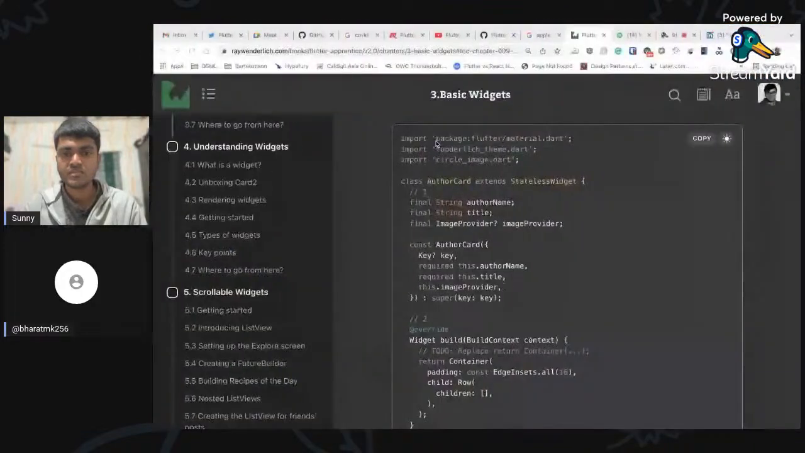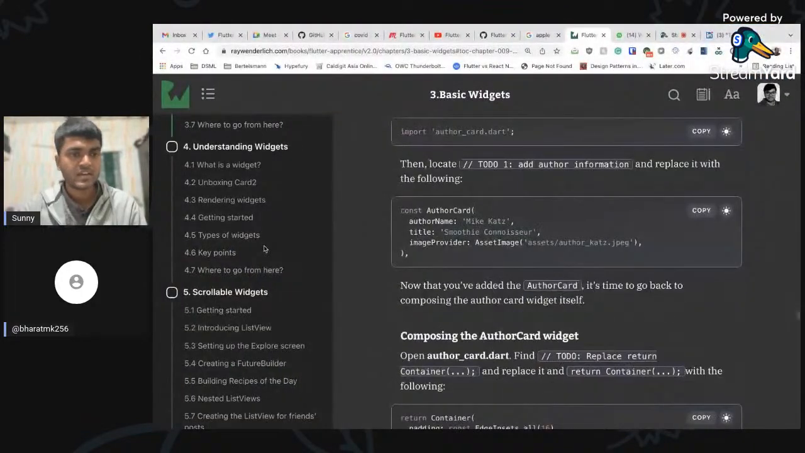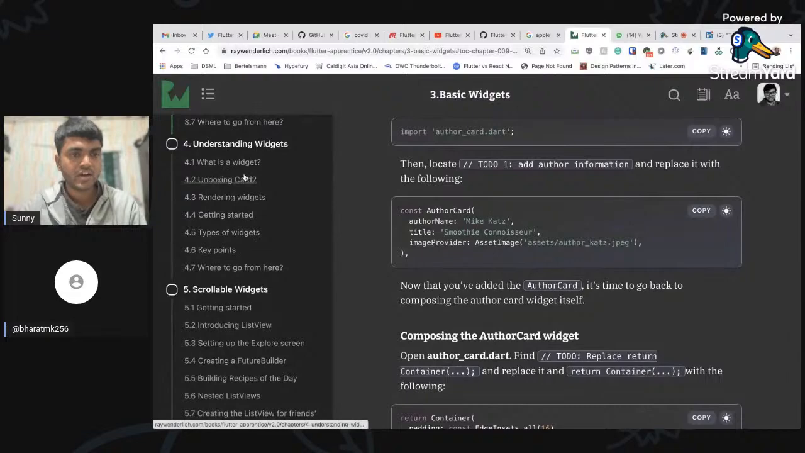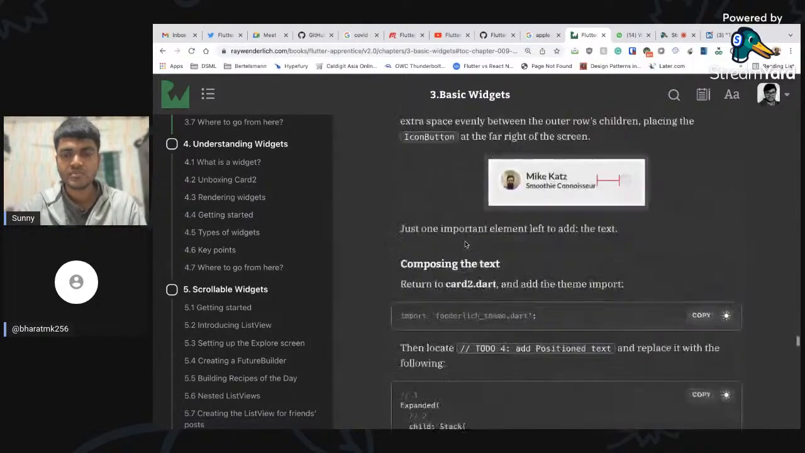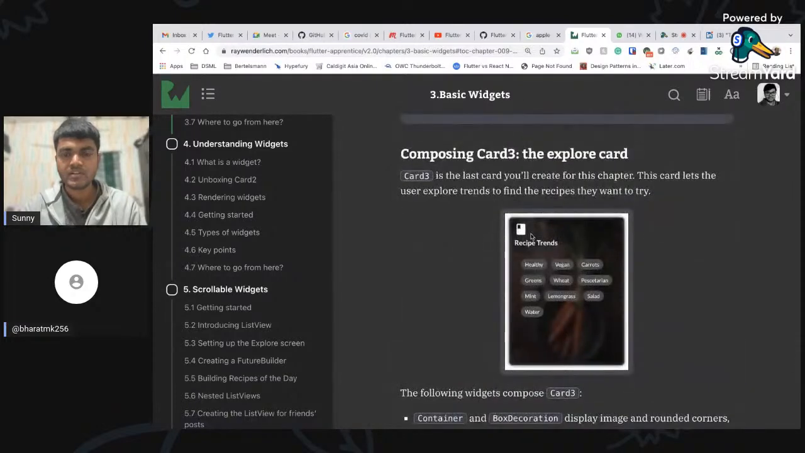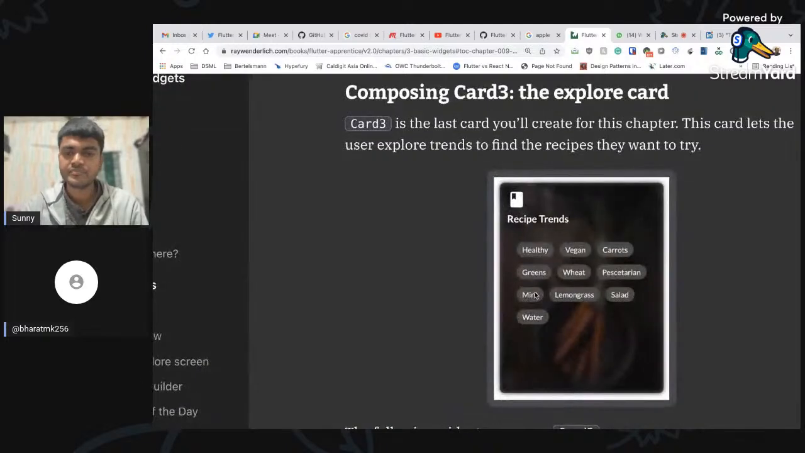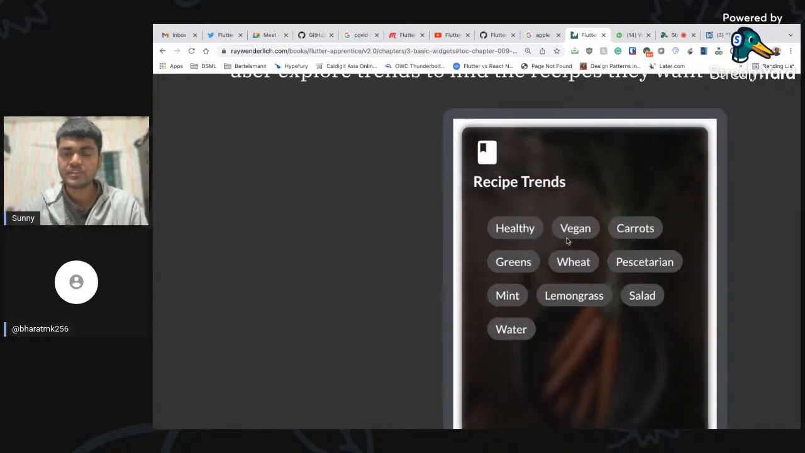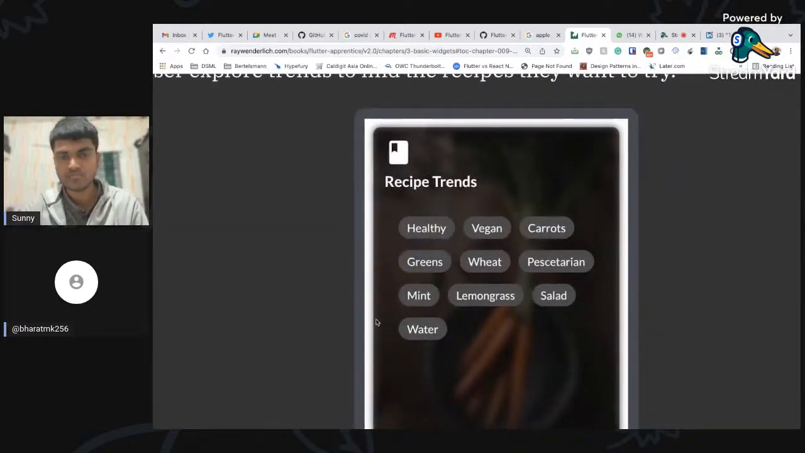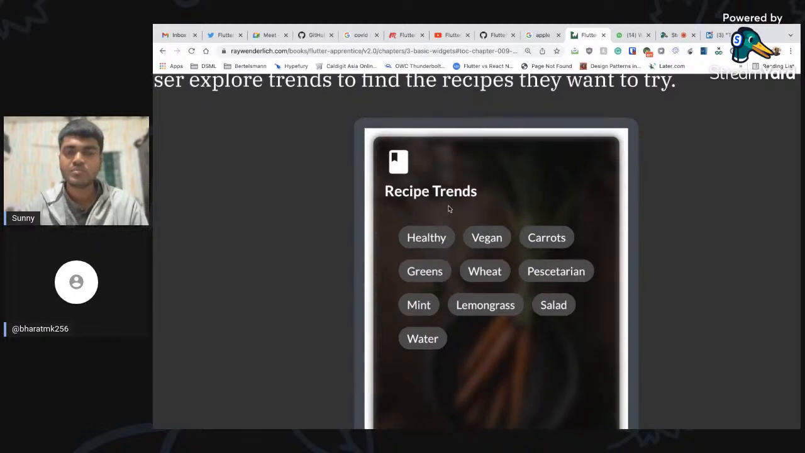Let's look at the book. And where is card 3? This one. Nope. Here. What's new here? Let's group all these items, all these chips, in Flutter. It's called chips. So all these chips together, think of it as one collective widget, and we'll figure out later how to build it.